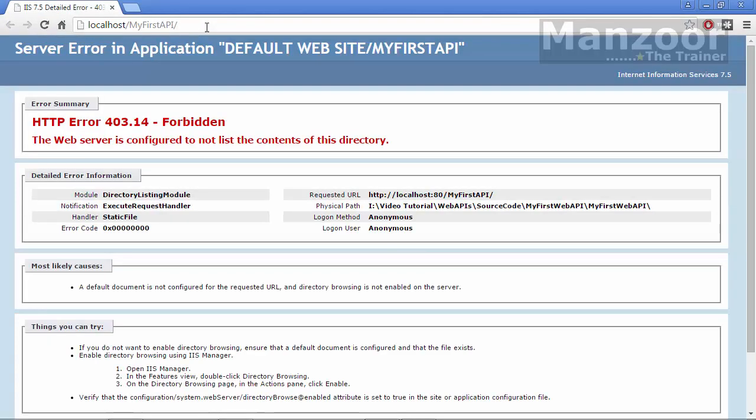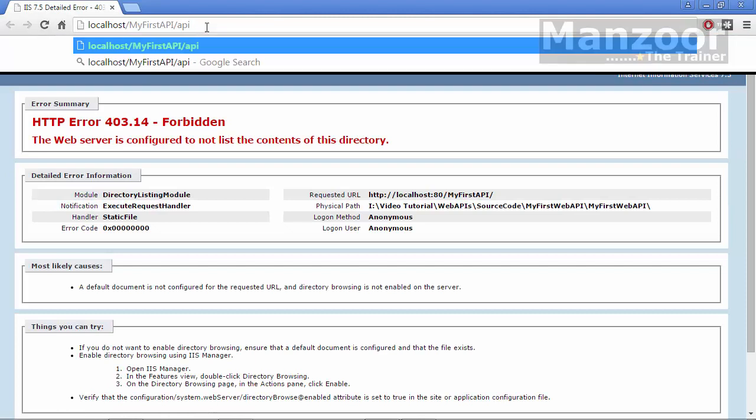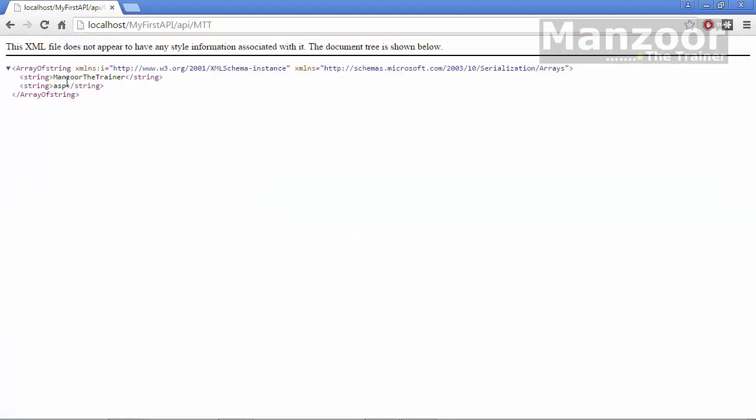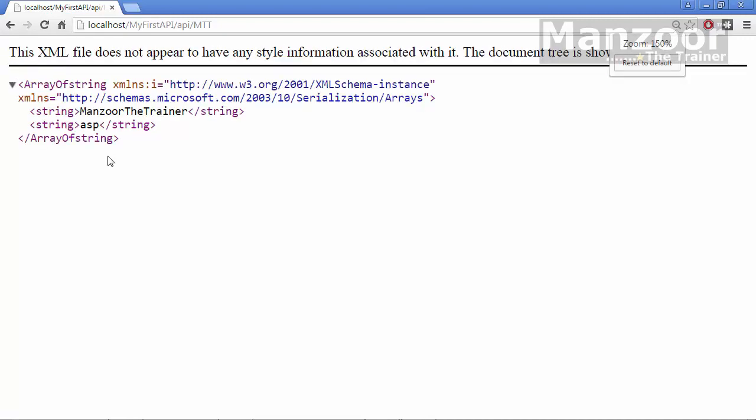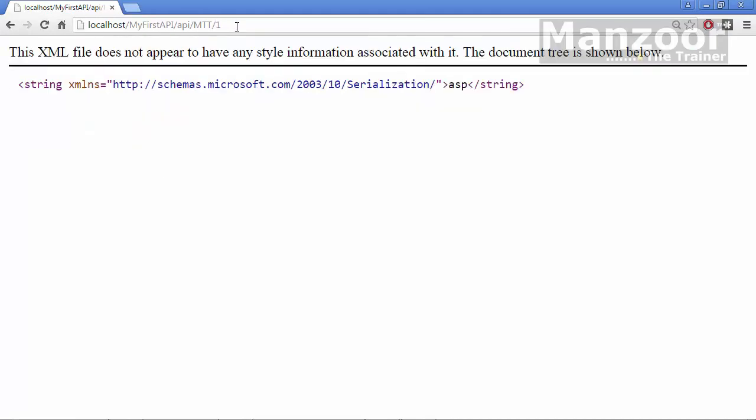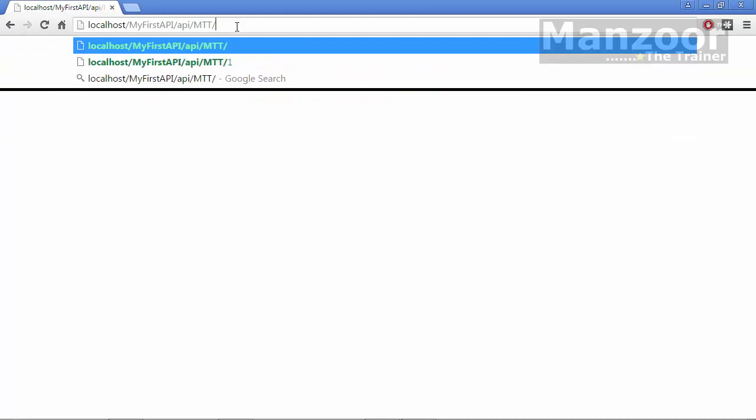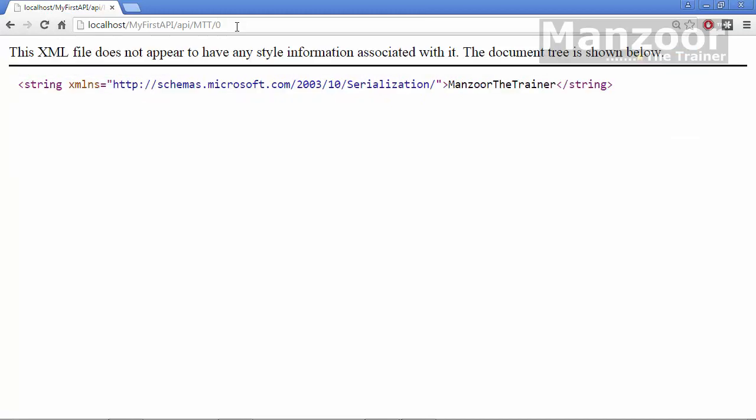And here I'll say slash API slash MTT, and you see that I get both the strings, and if I say slash 1 I get ASP. If I say slash 0, that is the index, I get Manzoor the trainer.